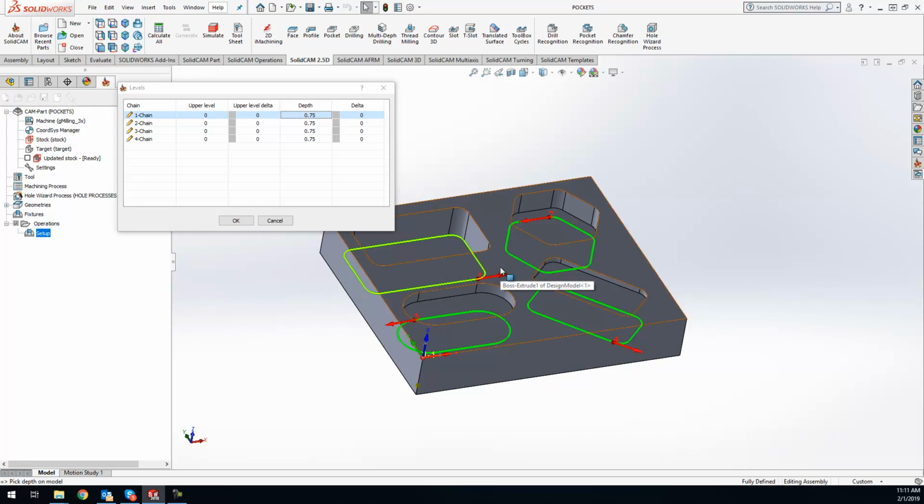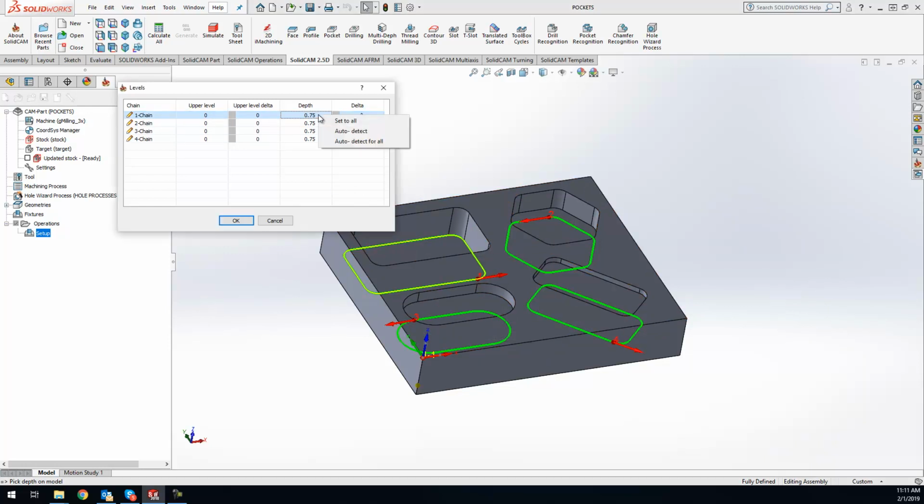One feature I forgot to show you guys is we actually have an automatic feature built in for this. So let's say you have just a bunch of pockets with variable depths and you don't want to have to click on each individual one. Easy enough. You don't have to click anything on your part. Just come over here, do a right click, and do auto detect for all.